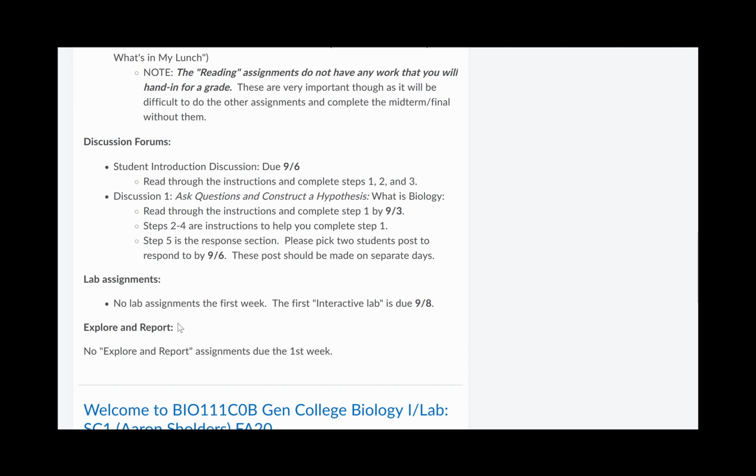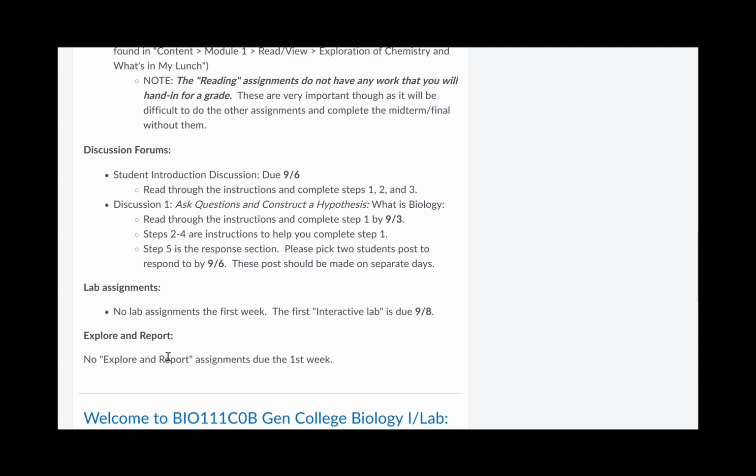And then the next type of assignment are explore reports. There's one explore report for Modules 1, 2, 4, and 5, and then there's 2 of them for Module 3, so a total of 6 of them. They're kind of the summation of the entire module. So these are very important assignments, and most students find that they are probably the best part of the class, and I agree. I think they're really good. I'll be making announcements when those are due.